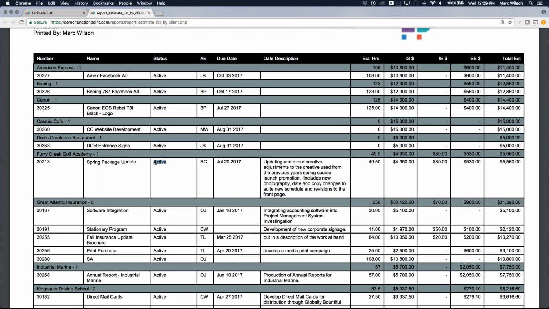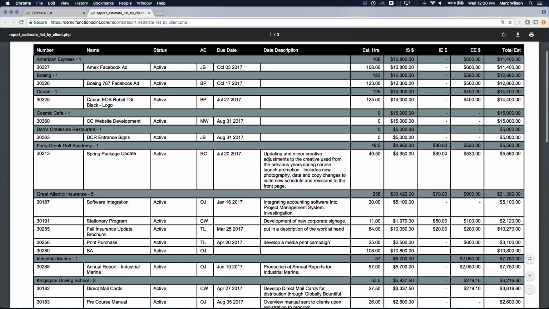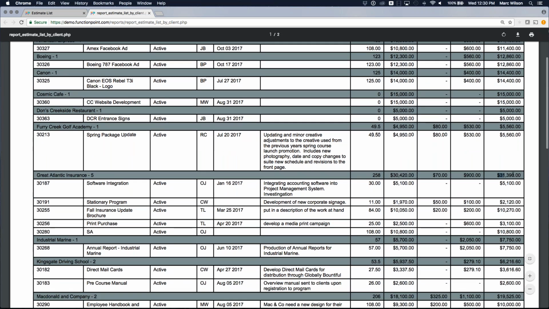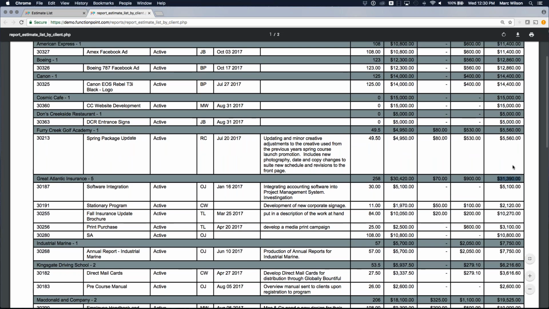The name, the status. The status is basically just, is this active or not? Typically everything you're going to see is going to be active. Initials of the account executive, the due date of the potential work, the description of the item. We then have the estimated hours, if there are any, and then dollar values broken down by internal service, internal expense, and external expense. You can then see the total value. So for Great Atlantic Insurance, we have 5 opportunities out right now, and it's totaling just over $31,000.